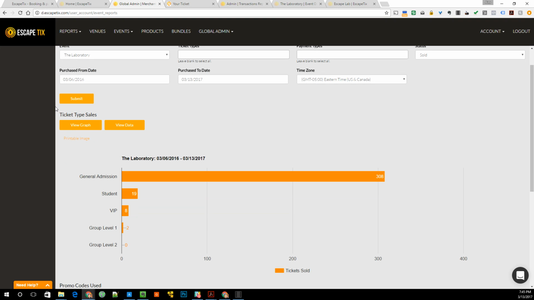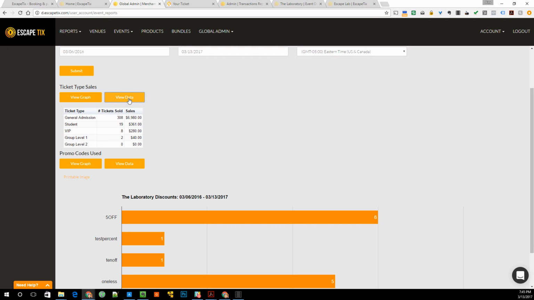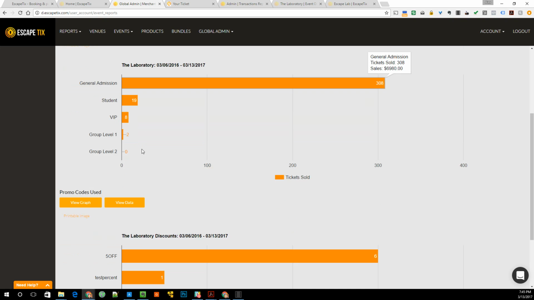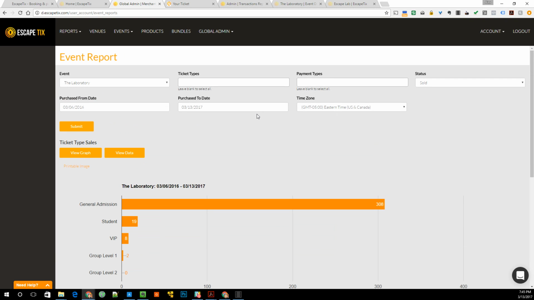And as soon as I click submit, we're going to get a look at the breakdown of ticket types that were used, that were purchased over that time period. So that's really nice. And we can either view the graph or view the data. And that'll give us a nice little chart here. And when we're viewing the graph, we can grab a printable image by clicking that button. Or beneath that, we can do promo codes used over that time period, which is really nice. If you're trying to compare the usage of some certain promo codes, you can see those as well down here. Pretty fancy. So that's the reporting.